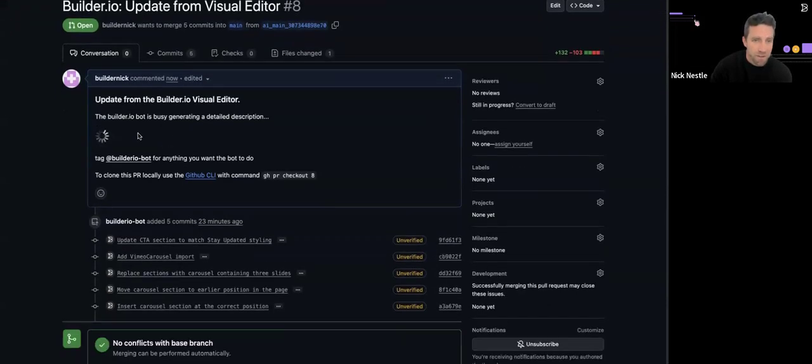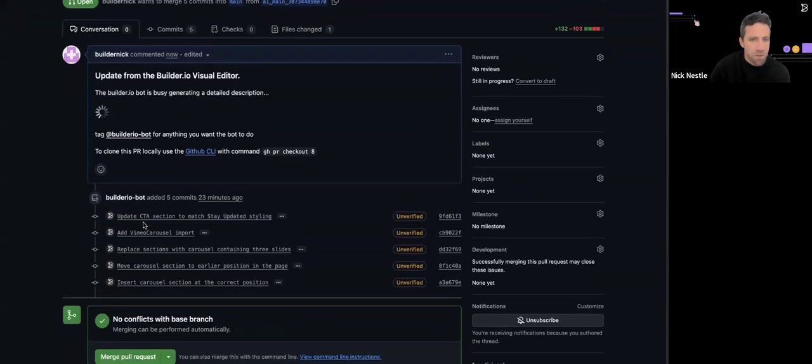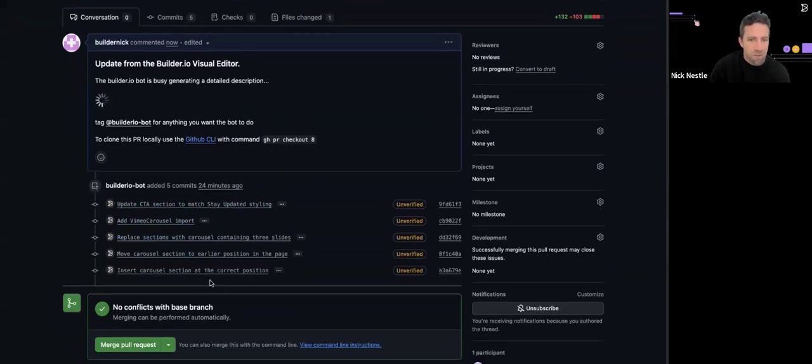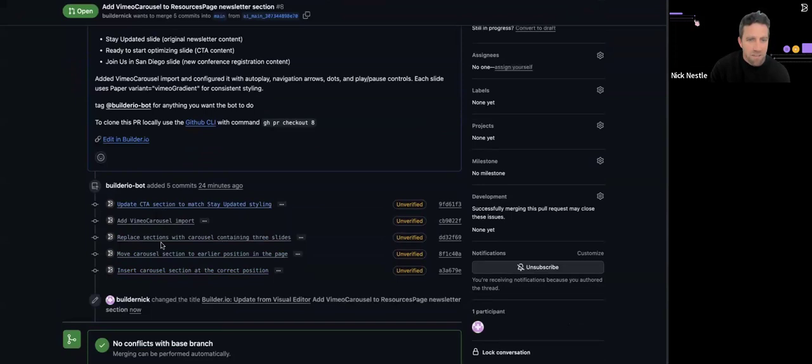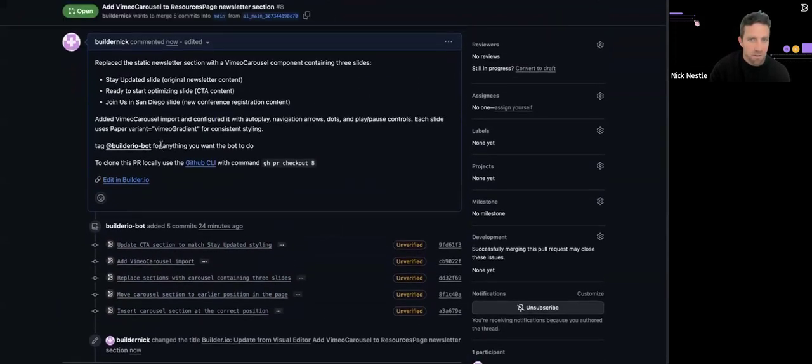It's busy generating a human readable description of what was happening, but you can see the atomic commits that it made. We asked it to do a few different things, right? We asked it to create this carousel. We updated the styling on that stay updated section. And it's built these commits. It's given us a good description of it.